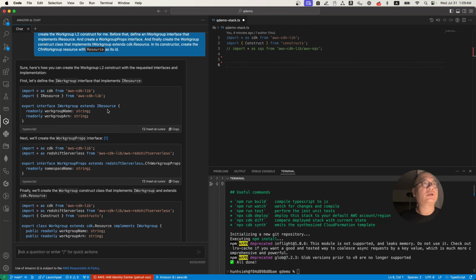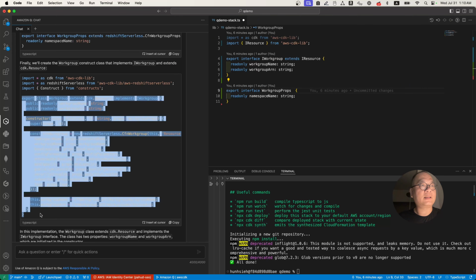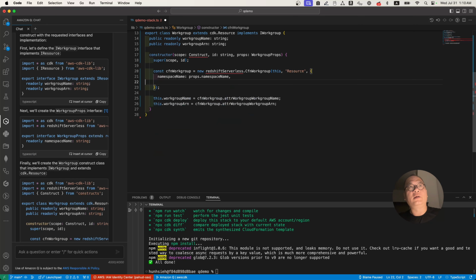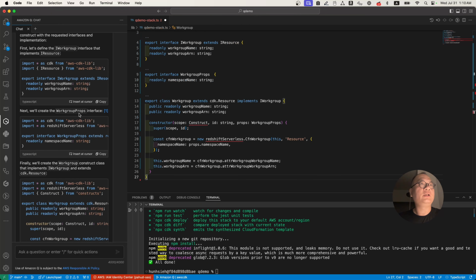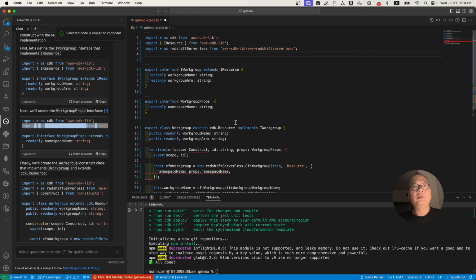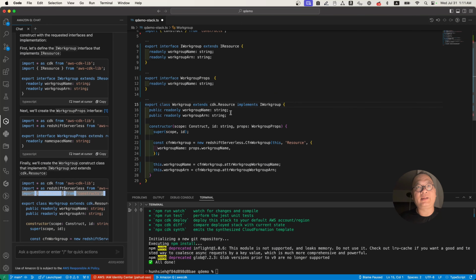Let's insert at cursor this way. Okay, the props and the construct class itself. Let's just remove everything optional and leave just the mandatory property, and we need to import this, right? And also constructs as well. Actually, it's workgroup name. That's it. So we have the very basic L2 construct like this.